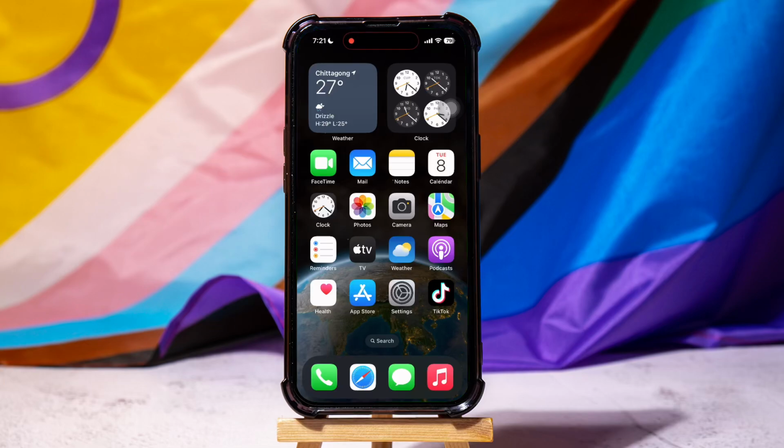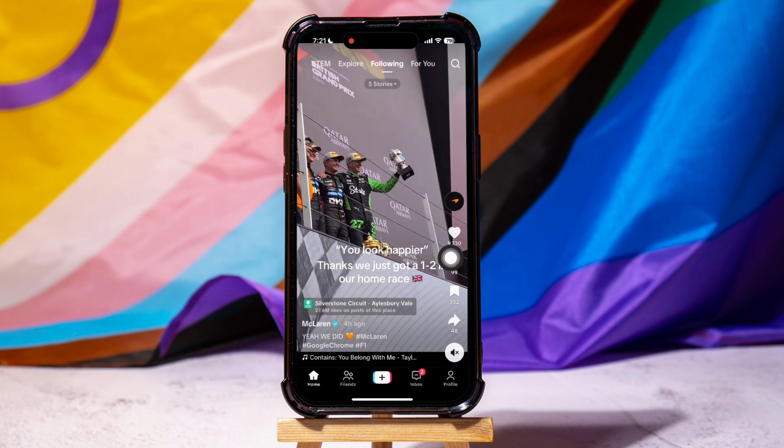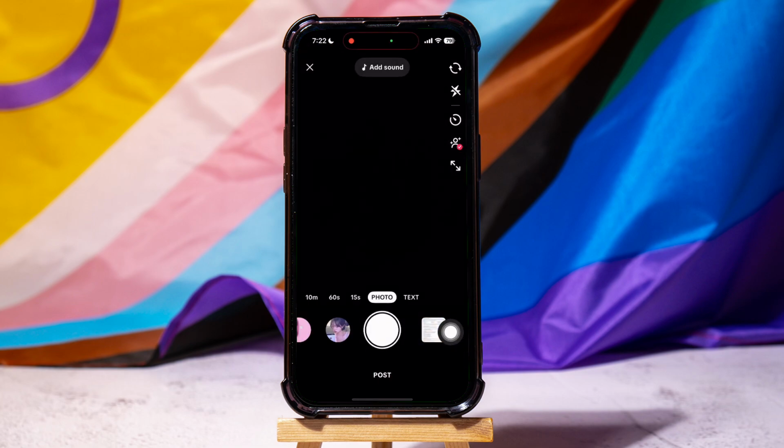How to make a video a live photo on iPhone. First of all, go ahead and open up the TikTok application on your phone. On this page, go to the bottom panel and tap on the plus icon in the middle. You can create a TikTok post from here.